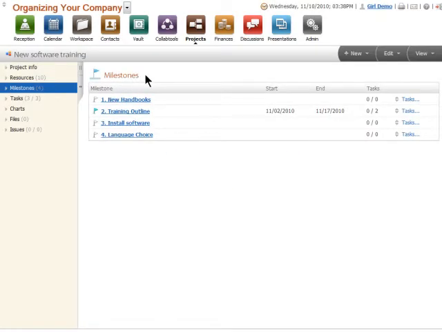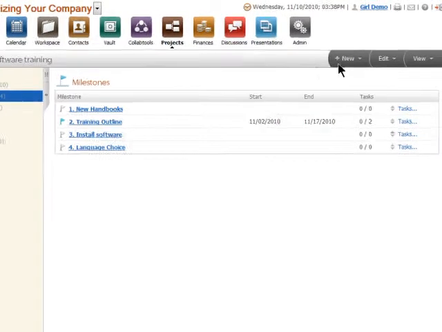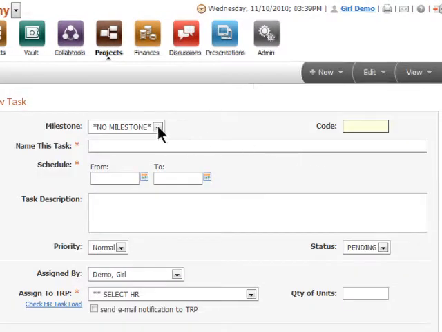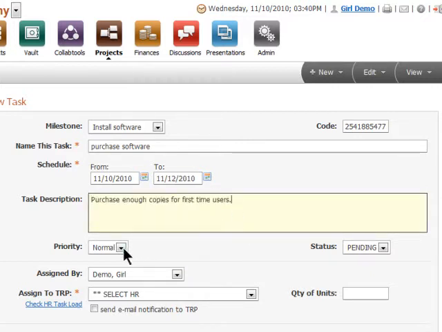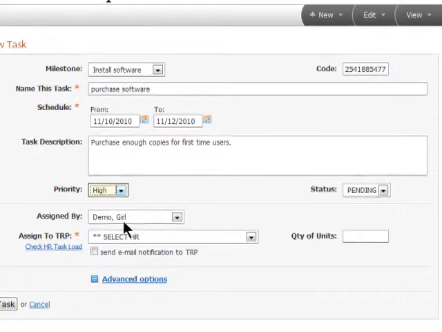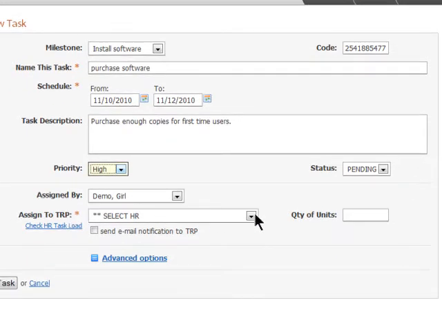To add a task, on your toolbar, go to New, and then New Task. You can choose to add it to a milestone that you've created, and add a billing or job code. Give it a name, and a schedule of when it should be completed, and a description. Set the priority level to low, normal, or high. This is being assigned by the lead manager, and you can then choose the person to assign it to.